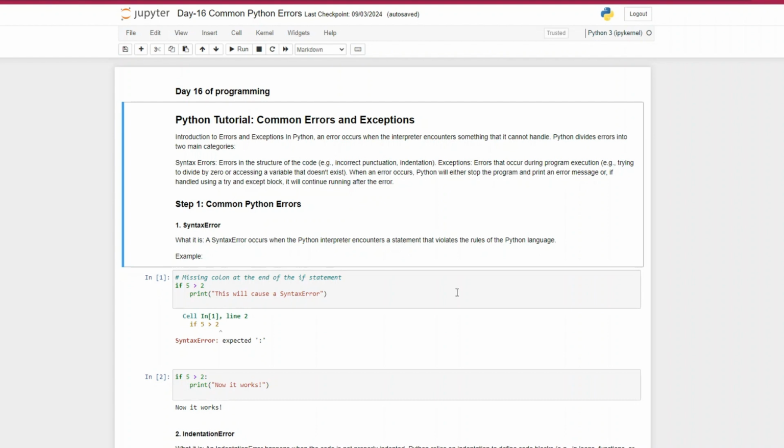So the first one we'll talk about is the syntax error. These are errors that are found in the structure of code, because in Python and in other programming languages, there are rules for how the code should be written. Either we're using a semicolon, a comma, or quotation marks, they should be written correctly in a particular way. So if you have incorrect punctuation, incorrect indentation, you would get an error.